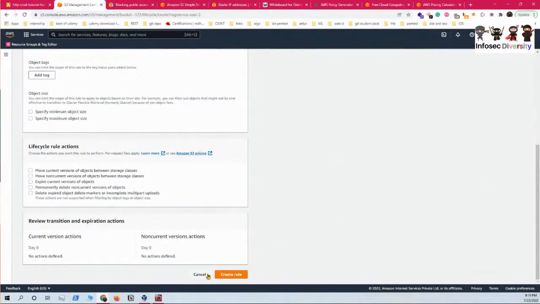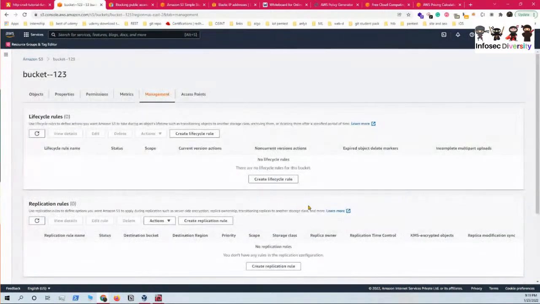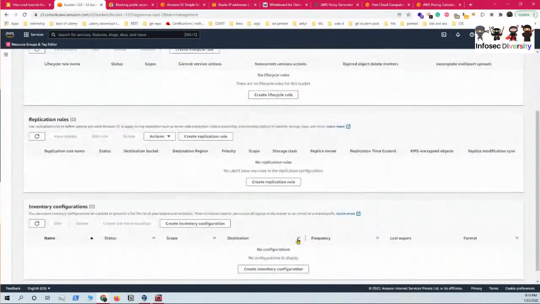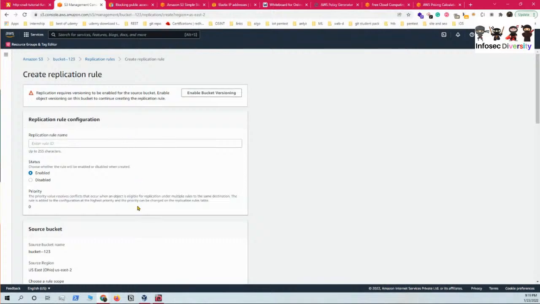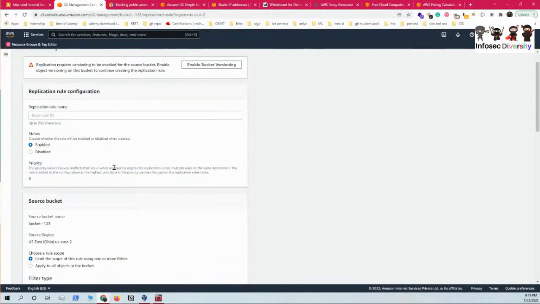So yeah, that was lifecycles. Then replication is again the same thing, replication of your objects. You can have a look here, although I've never worked with this replication rule, so I'll have a look. It requires versioning to be enabled for the source. Enable object versioning on this bucket to continue creating. So it first requires versioning to be on.